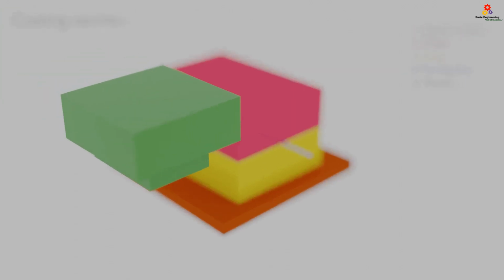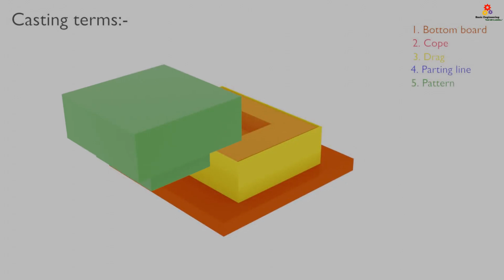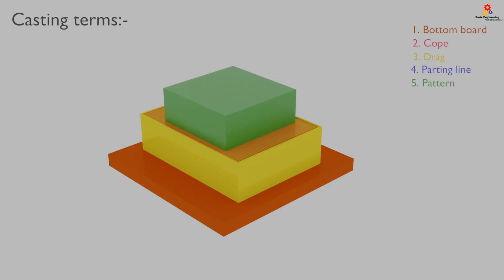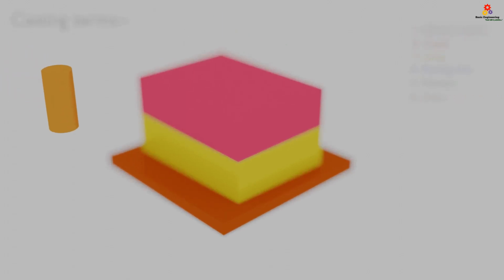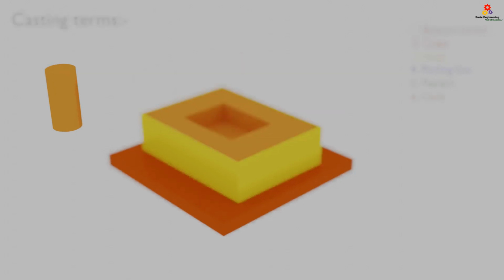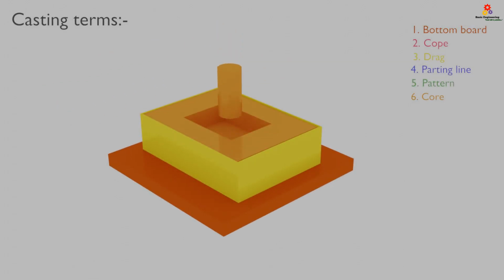Next is pattern. Pattern is used to create a cavity inside the sand. It is the replica or the duplicate of our final casting product. Next, core. Core is made up of sand. This is useful to make some hollow section inside our final casting product.